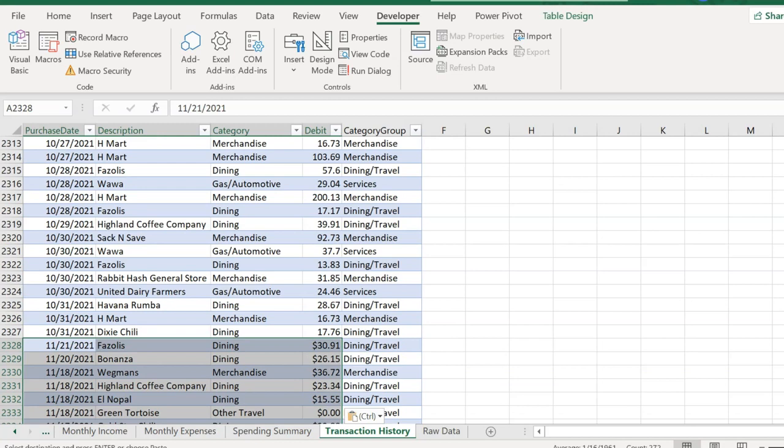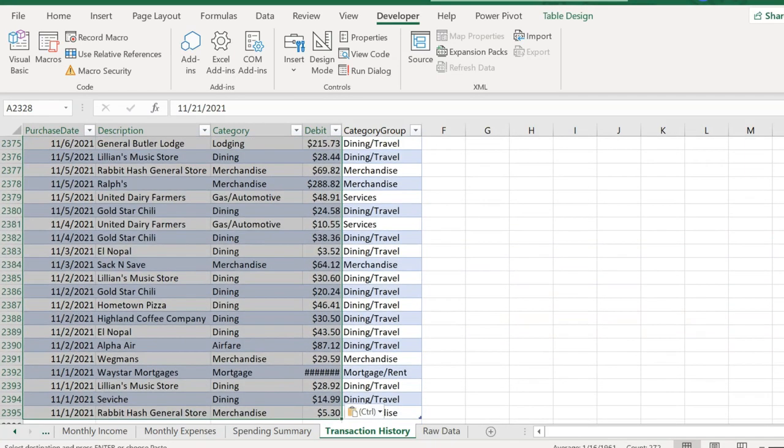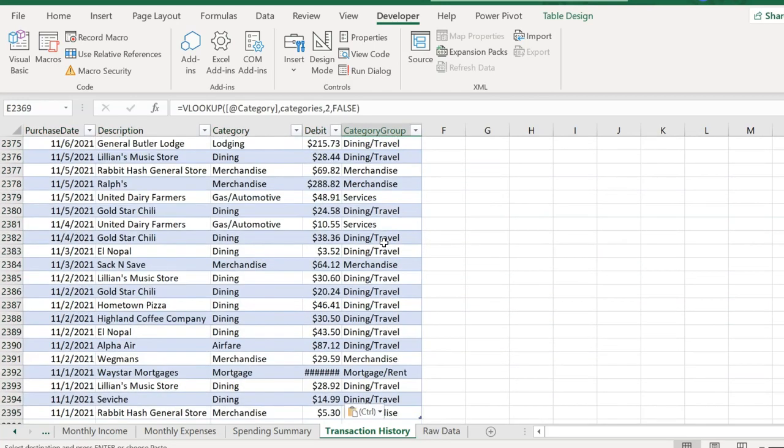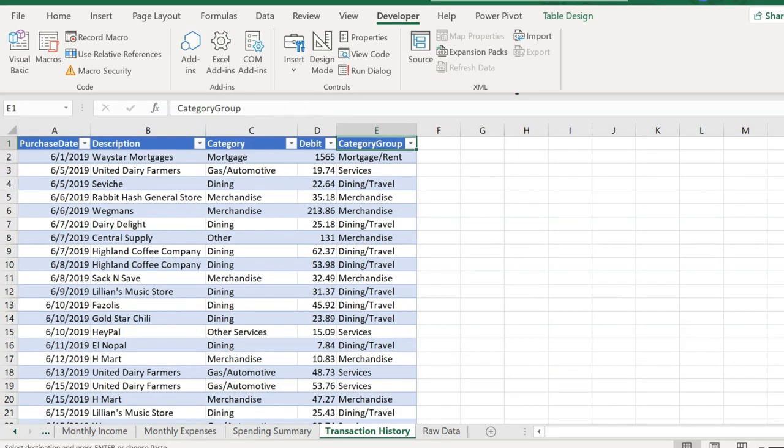And because this data is structured as an Excel table, Excel is smart enough to incorporate those new rows that we pasted in as part of the table, and it's also smart enough to automatically populate our VLOOKUP formula in the last column. Okay, so that's it for the course project for now.